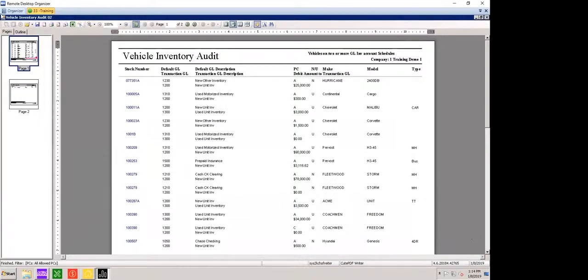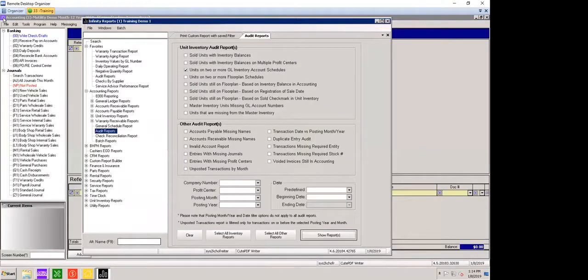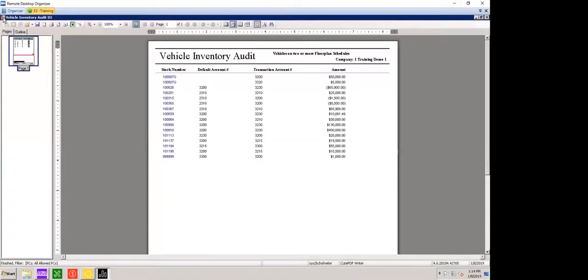So again, just something to look at, and it could help you uncover some problems. Units on 2 or more floor plan schedules. So basically it's the same thing as the inventory audit we looked at before, except it's looking at floor plan balances. Here we have the default account, and some of these are missing their default accounts, which is a concern, right? But then if the accounting transaction posted to a different account than what the unit is supposed to be in, that's what we're showing with this audit account.